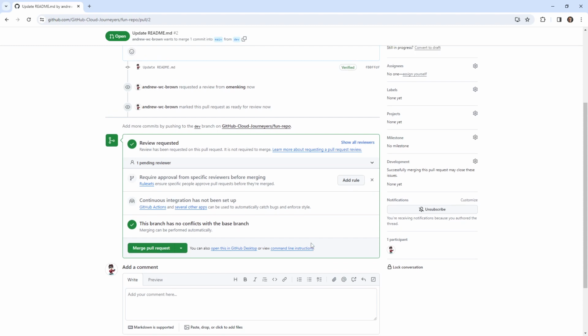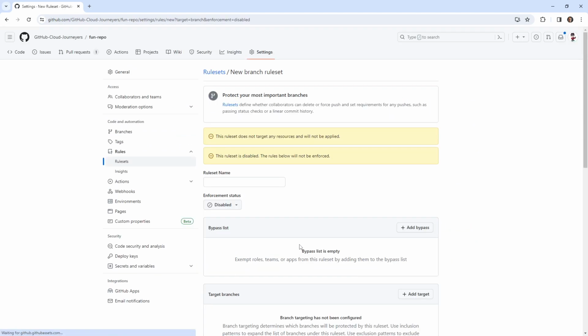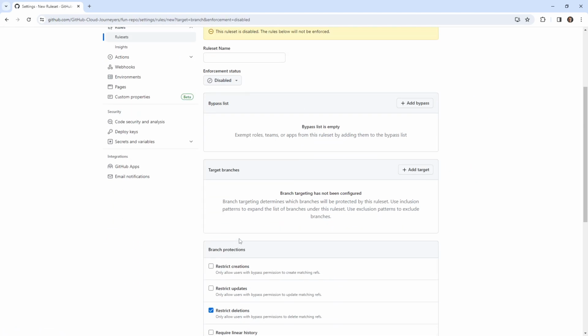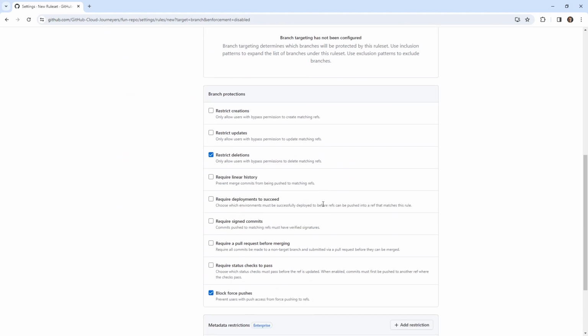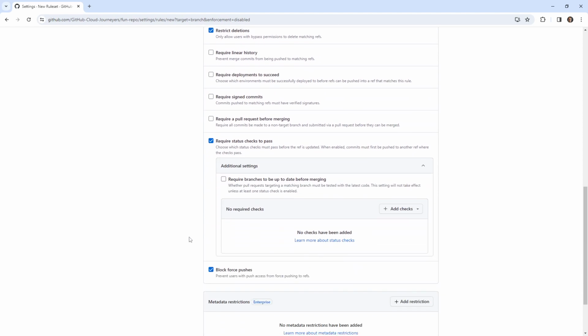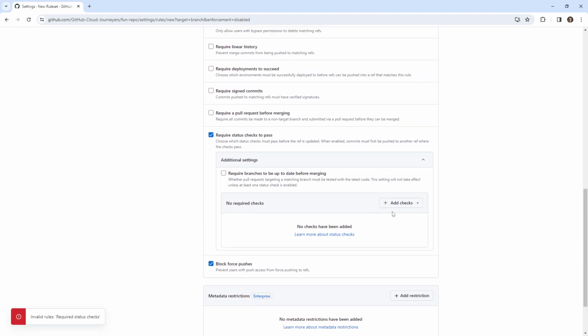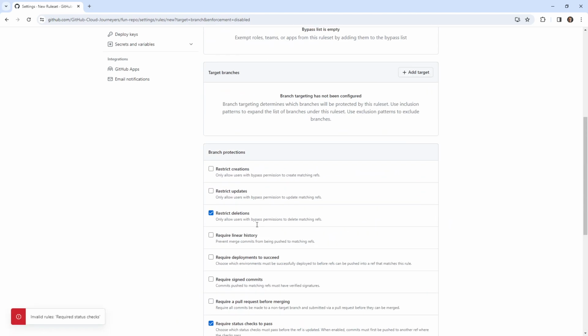Another thing that we could do is require other things for approval. So we could go ahead and add a rule, and rule sets allow us to do that. So there might be some things in here that we could set. Require status checks to pass. So that might be something that we might want to do. And right now we don't actually have any status checks. And so that's the reason why we can't add that there.